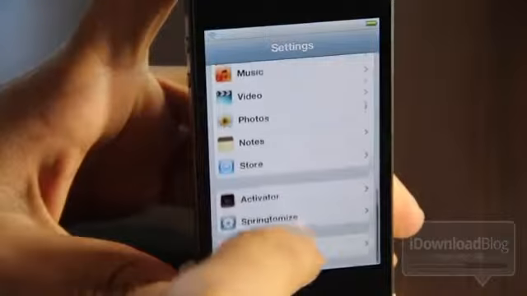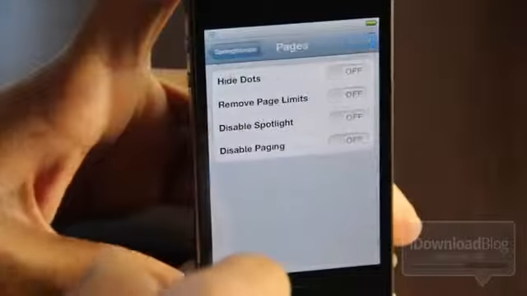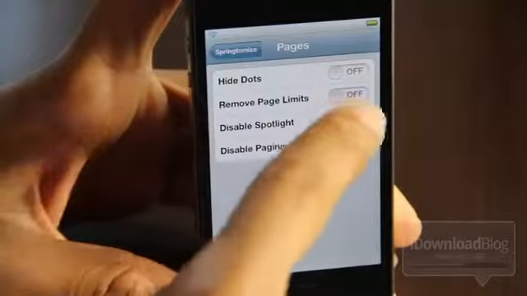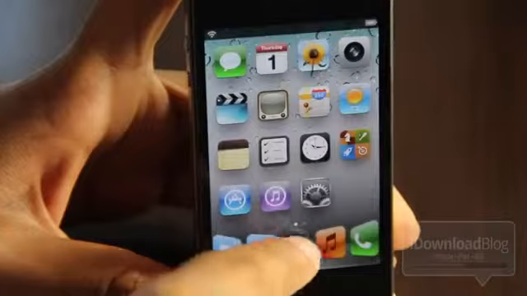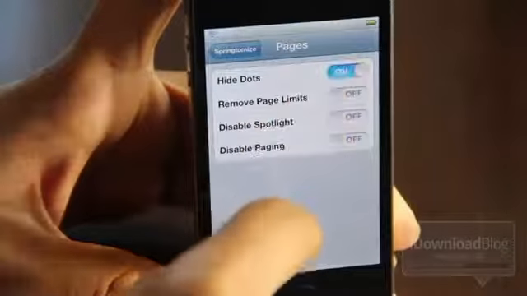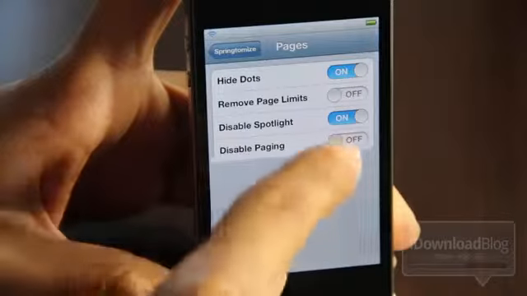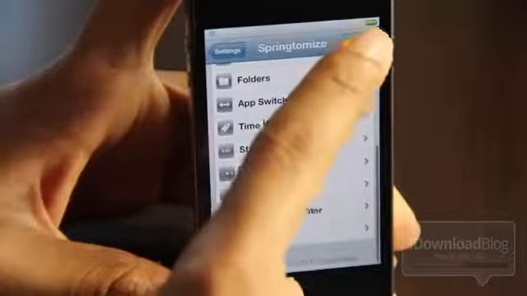So what's next on our plate here in Springtomize? Let's see what we have. There we go, pages. So not a lot of options here, but there really isn't much you can do with pages. These are the page dots that it talks about, so we can remove those. Turn that on, remove page limit, disable spotlight search. So let's do that. And disable paging. That's probably the coolest feature, disable paging here.